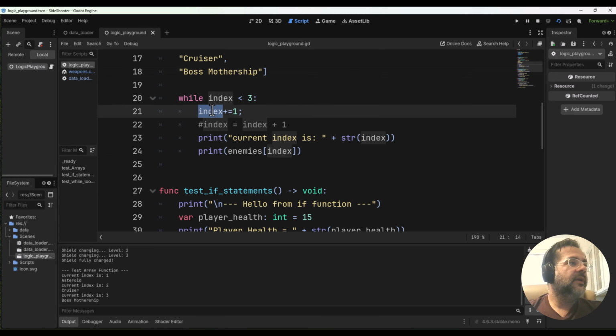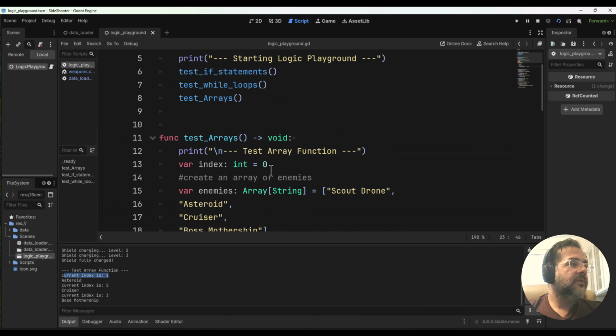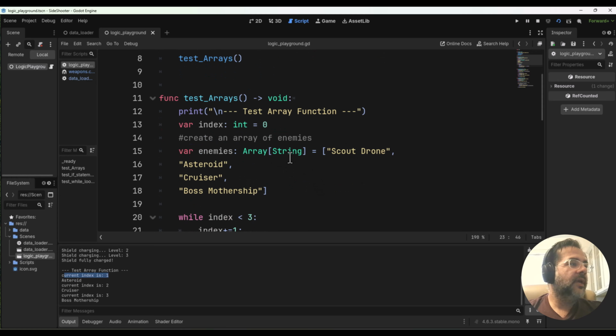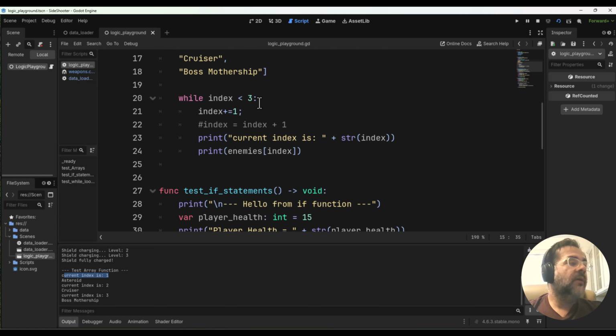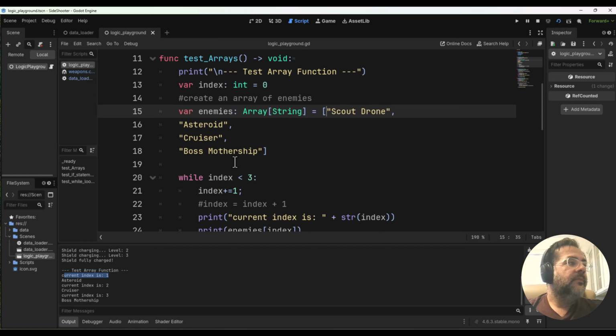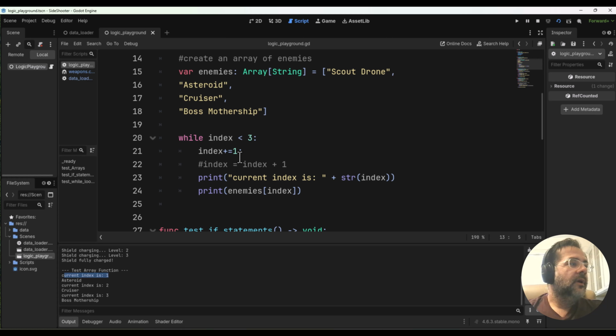So what is index here? Index is 0. So this current index is 1, right? And what's the first element there? 0. Our first element is asteroid. So how do we get scout drone here? Let's see. We have index here equal to 0. We have to increment this. Sorry, this is where our error is. We increment this at the end.